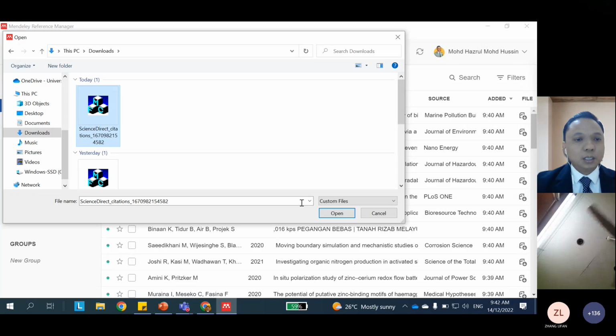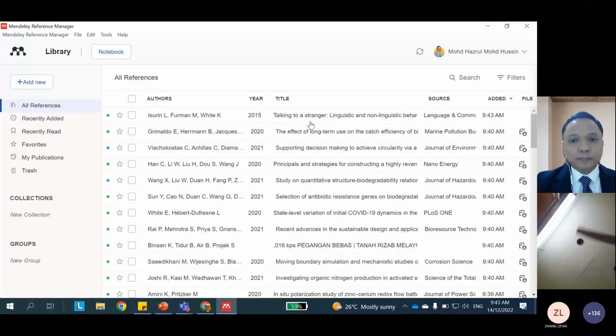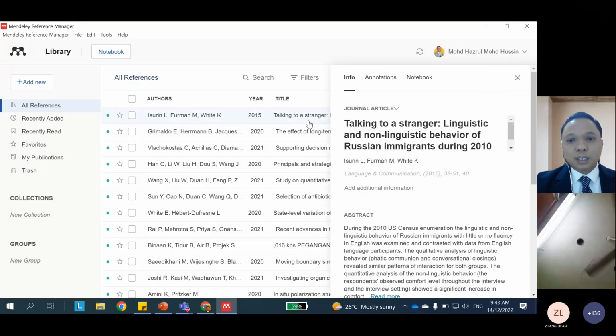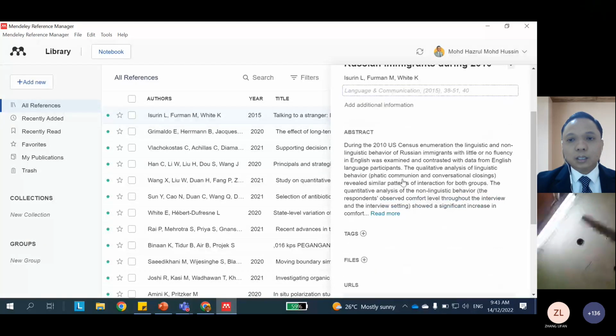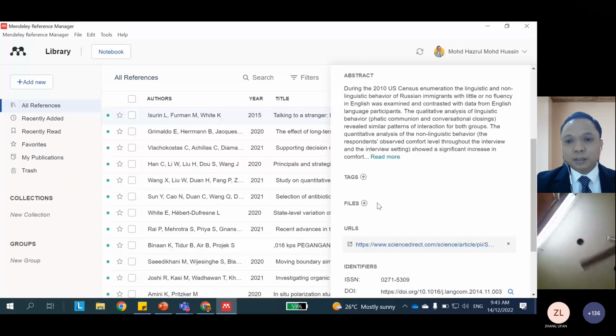So this is my export. I'm currently importing this article. I click on open, and then instantly it will upload the article. Okay, so currently I have this article. If I click on this article, the metadata for this article is complete, but it doesn't have any attachment. You can only see files, empty files.